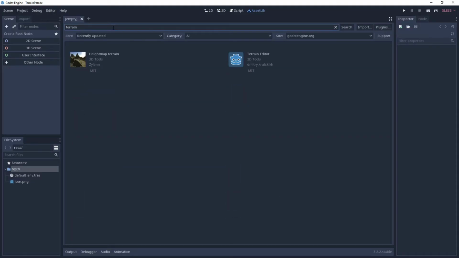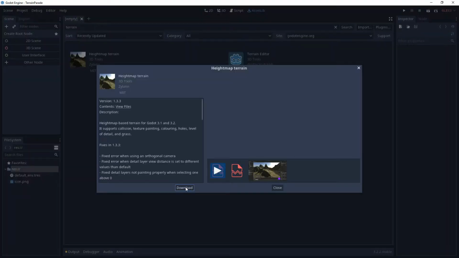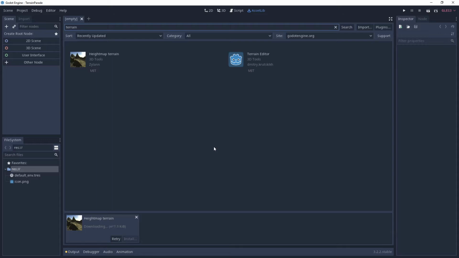The first time you search, it might take like a minute. Like nothing happens, it just waits. Click on Heightmap Terrain by Zylann. Click download. Wait for it to finish downloading. Wait a little more. Don't give up on waiting.